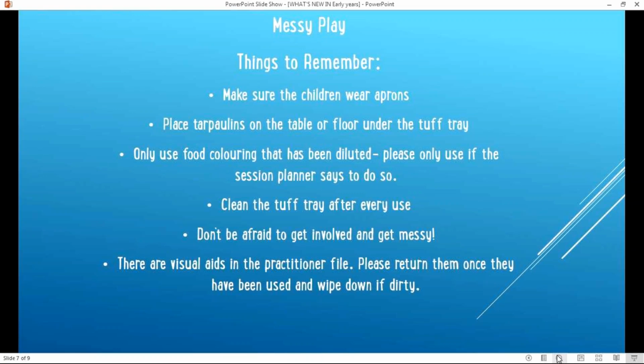The tough tray needs to be cleaned after every use, and in particular when it comes back to the warehouse. As you can imagine, we don't have the time to clean 80 tough trays at the end of the summer. As important as I said earlier, don't be afraid to get involved and get messy. Flour, corn flour, it will all wash out of your clothes. It's really, really good fun. And like I say, the more the children see you get involved in it, the more they're going to want to be engaged in it as well.